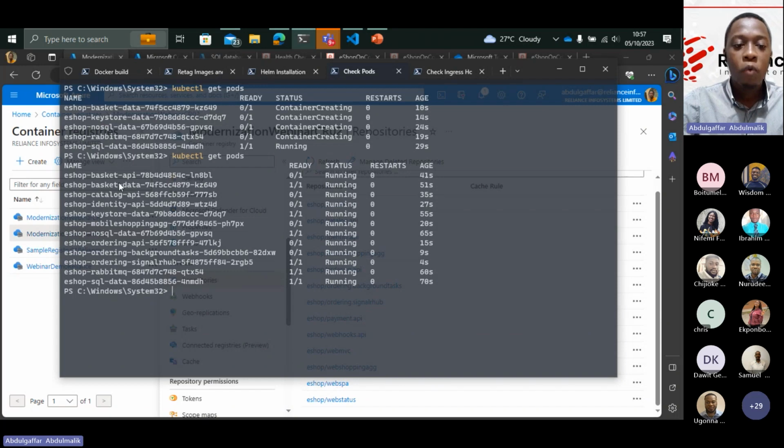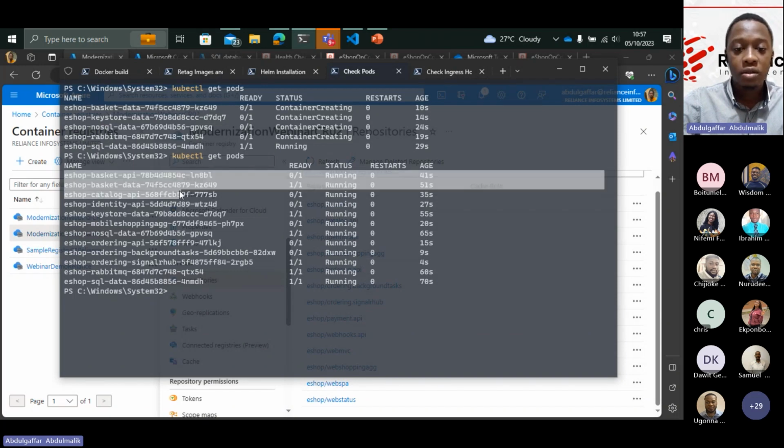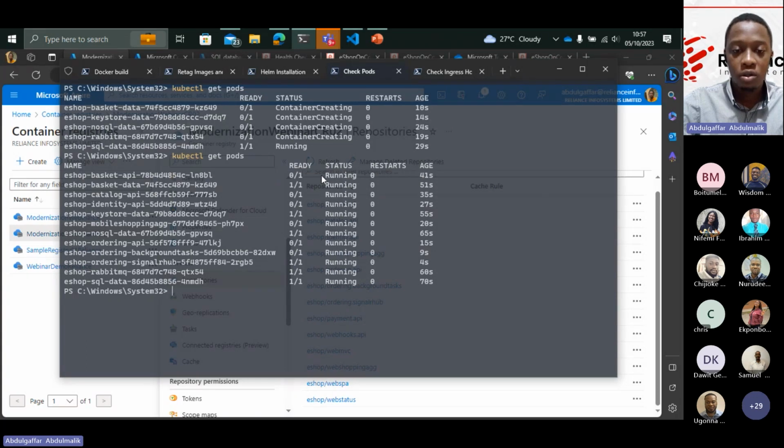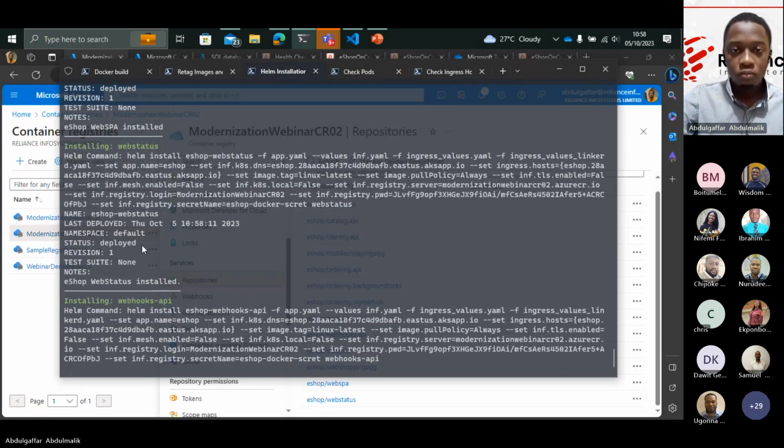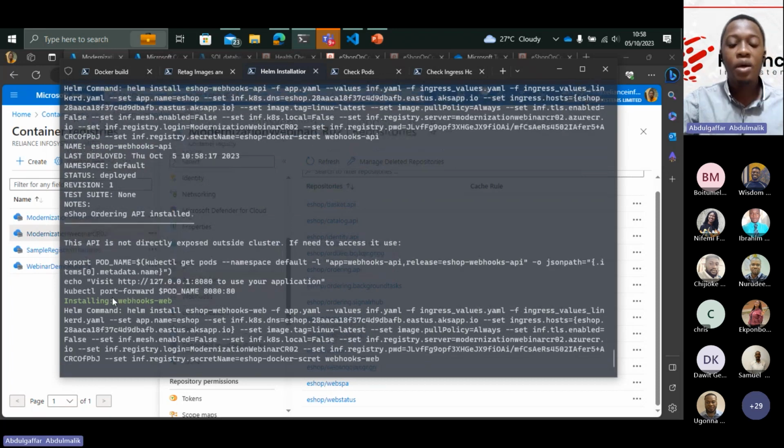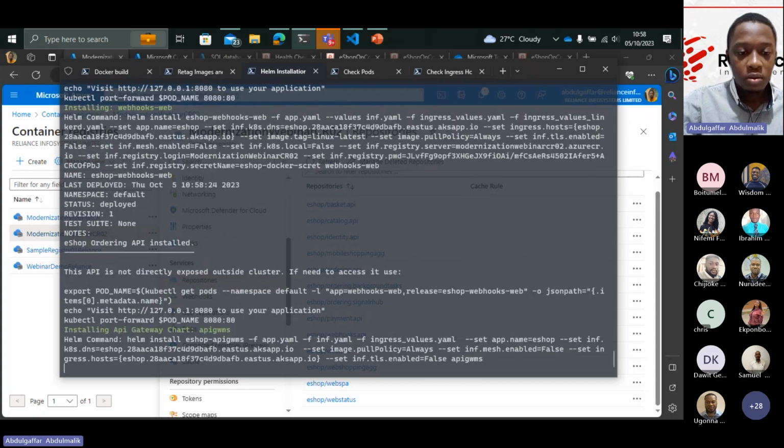Okay, you see that we have more pods that are available. We have a couple of them that are already running. Some are already available, like this, which is 1/1. It's in a ready state. We have this basket data also, which is available. A couple of our APIs are not yet available. This is because Helm is still currently in the process of installation. If you see the installation, you notice that we have the webhooks, for instance, that have been installed here. You notice the timeline.